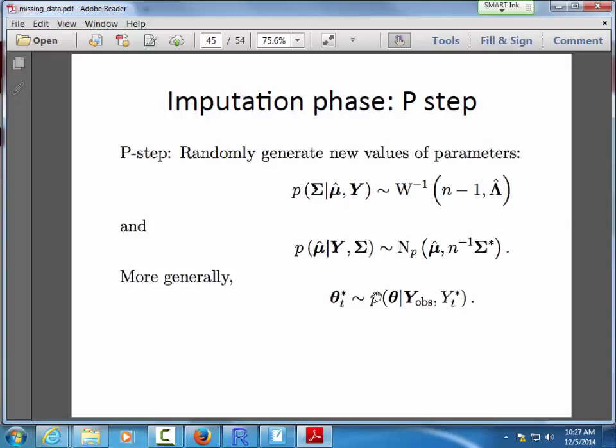And then generally generate a new vector of parameter values theta from the posterior distribution for theta. When I'm just dealing with a mean and a covariance, these are separate steps. I have a covariance posterior, I have a mean posterior. But generally, if I have a bunch of parameters, I'm doing a regression model, I want a posterior distribution for all those parameters.